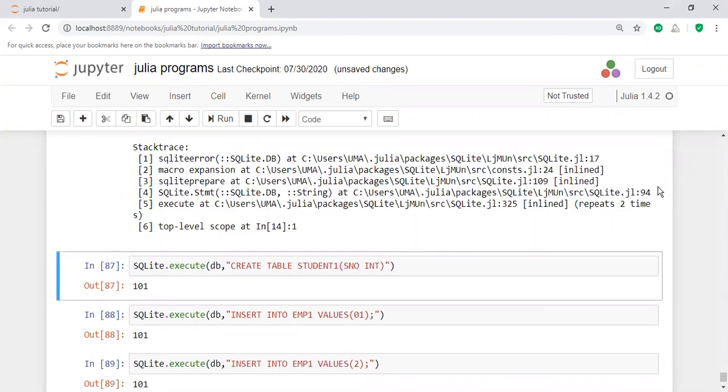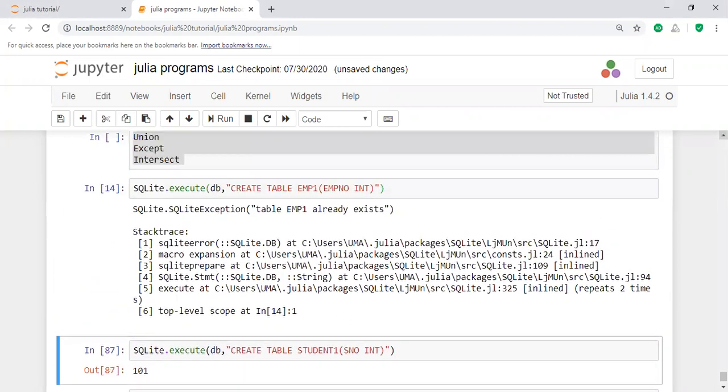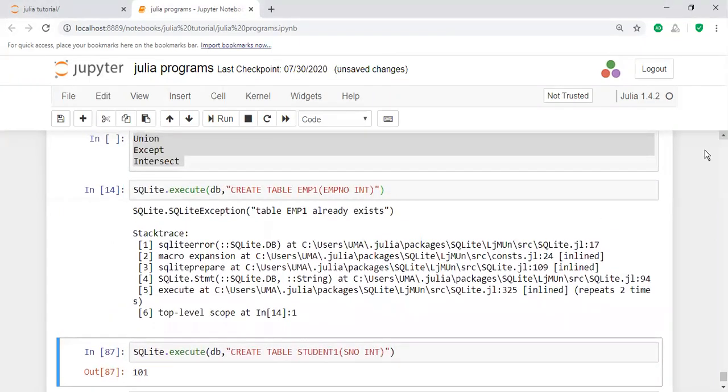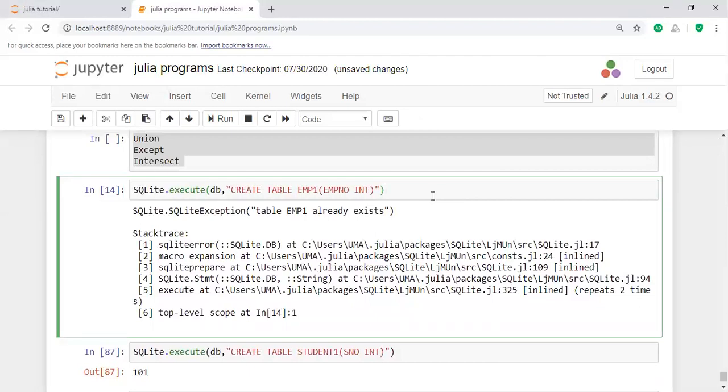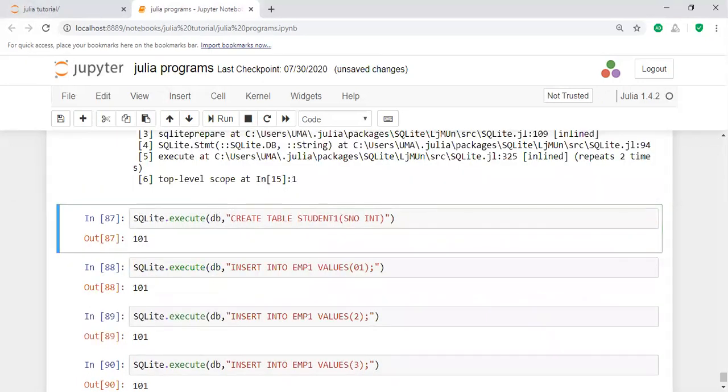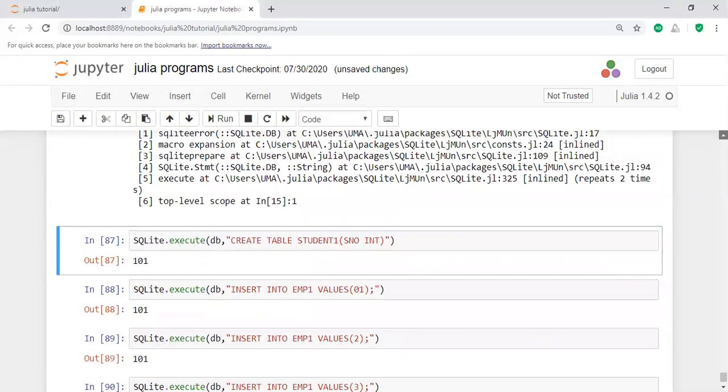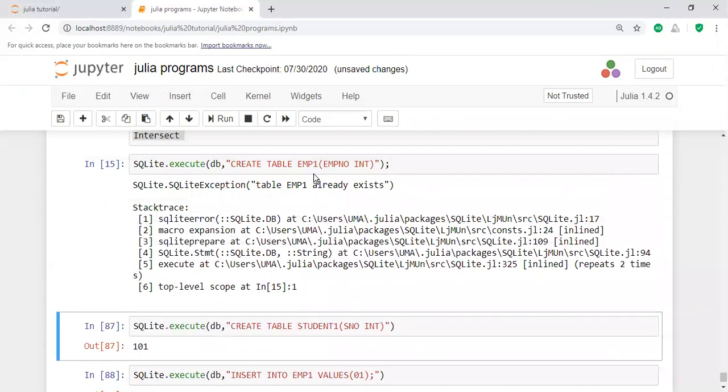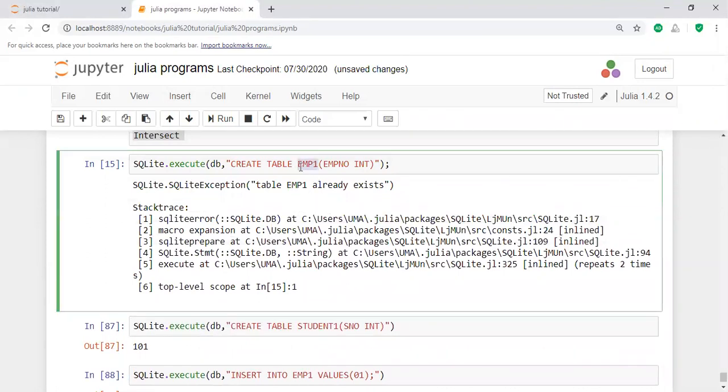The table already exists, it was already created. Here I am going to create one table, the employee one, and perform the set operations on it.